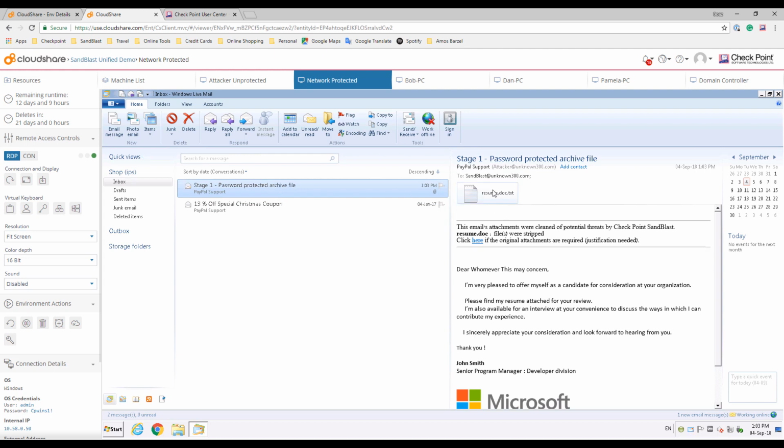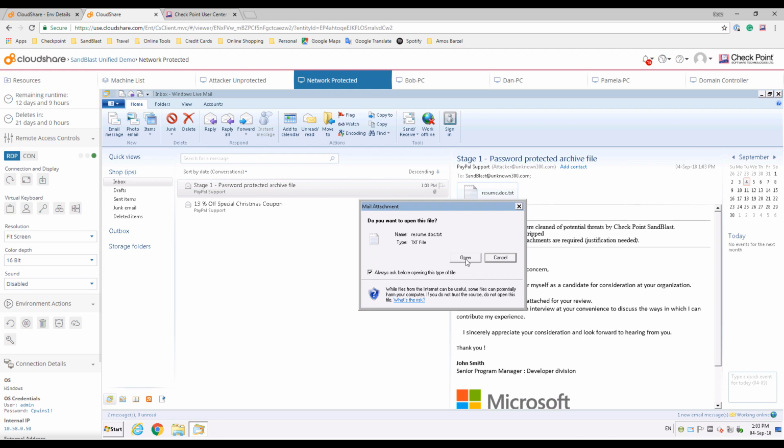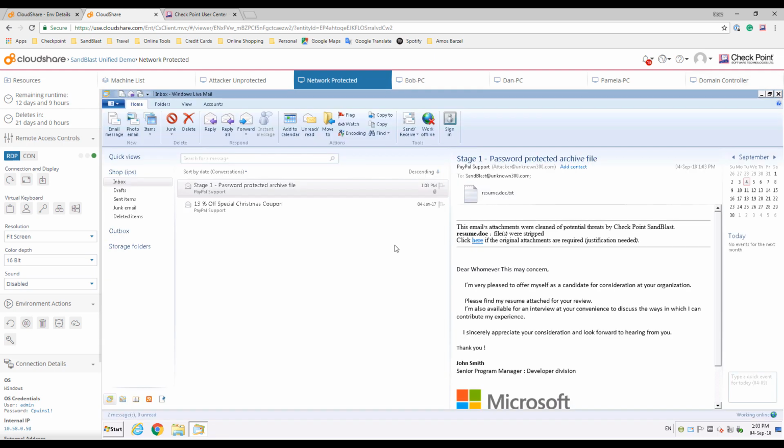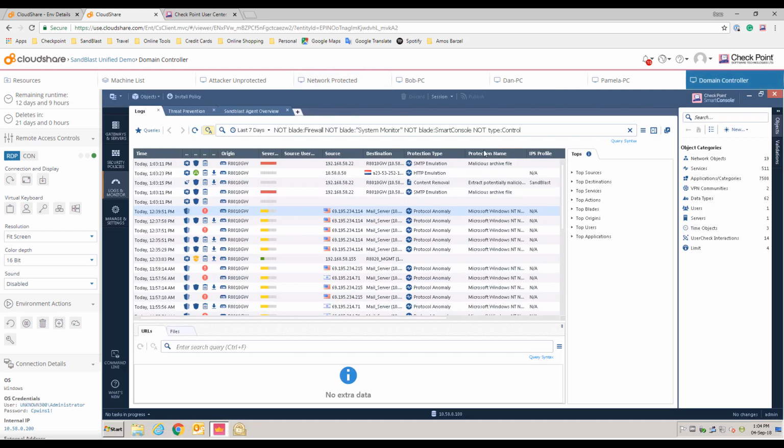What happened? From a user perspective, a user opened this attachment and noticed that the attachment was replaced with a text attachment saying that the original attachment, resume.doc, was removed by Check Point. The reason, of course, is that it is malicious. How were we able to detect it was malicious? So resume.doc is not a document, it's an archive. We were able to detect, and you can show it from the domain controller.